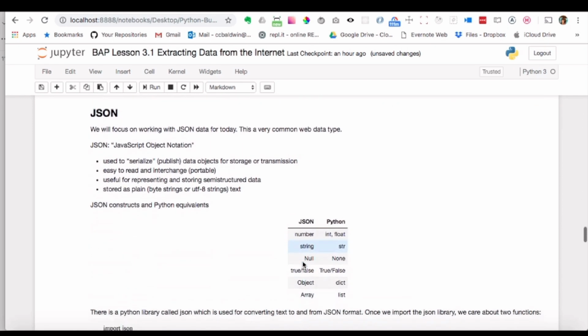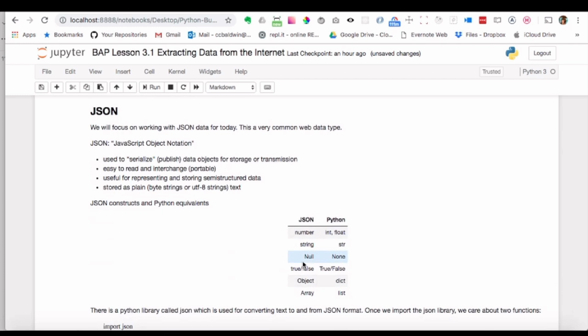This video is mostly about a very common type of web data called JSON. I'm not an expert on this per se, but I need to share all of the terms and principles with you so you have some familiarity with it and know that this is a common type of data that you encounter.